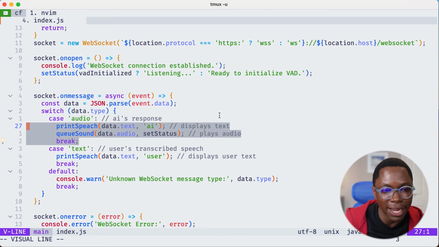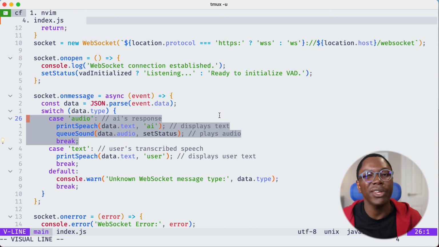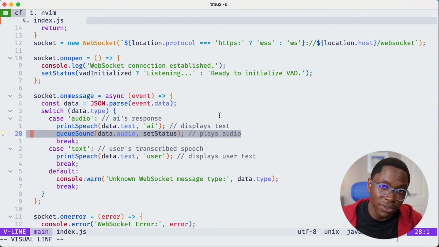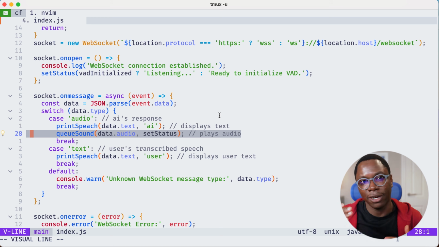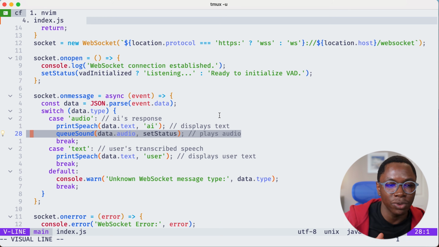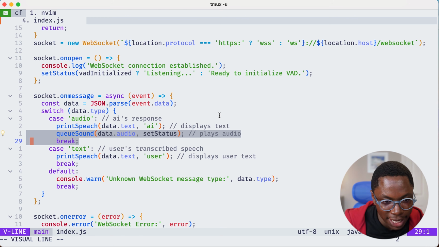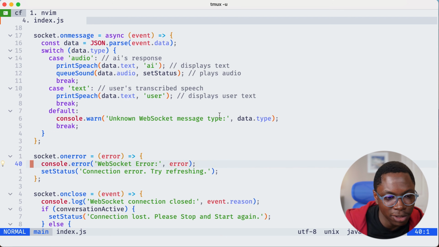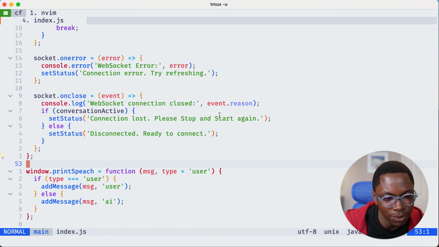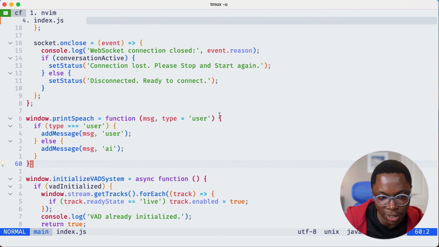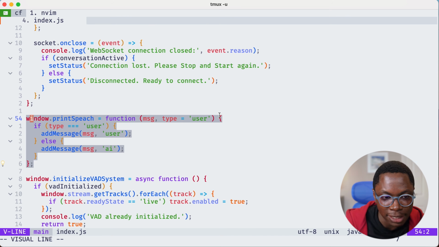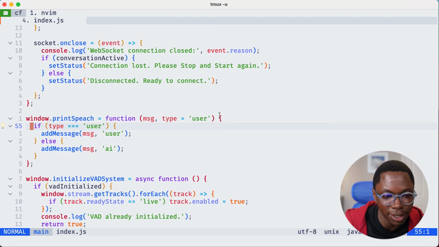But when we receive audio data, we not only want to display it on the UI, we also want to play it. You have this queue sound function that queues the responses from the AI and plays them as they come. So you get the sound played in order, and that helps to reduce latency because the sounds are processed as they come and they're played immediately. So that's actually quite cool. And this is all still WebSocket stuff. So onError, onClose, that's the WebSocket stuff. And you have the function to actually get the text displayed on the UI.